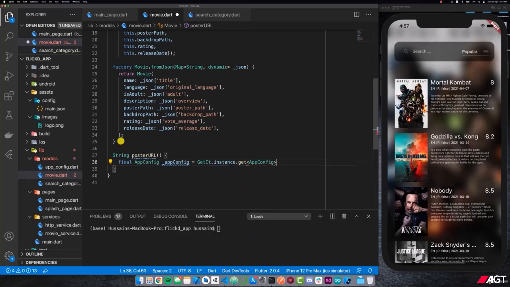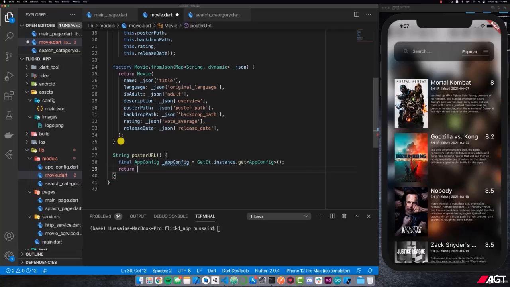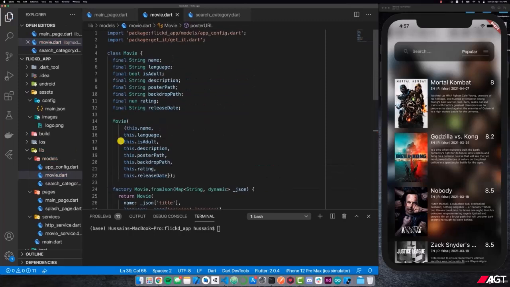And then that's pretty much it. And then what I'm going to do is return a string, which is going to have firstly the base image URL, so app config dot base image API URL, followed by the actual poster path, so this dot poster path, and then do Alt-Shift-F, command save. So that's pretty much all we have to do.